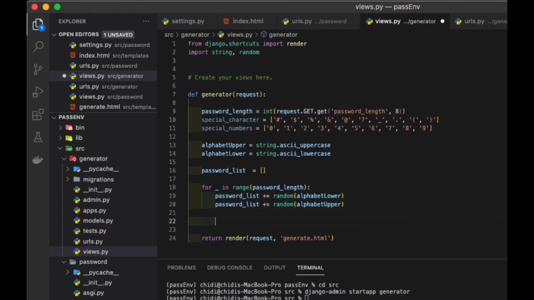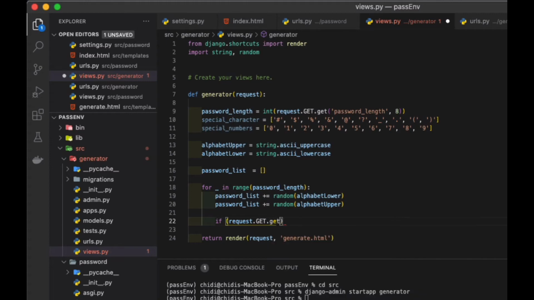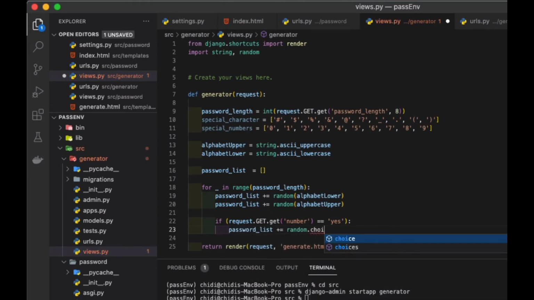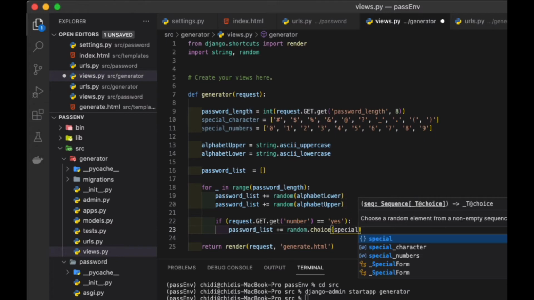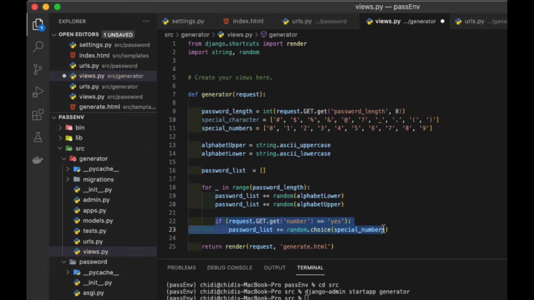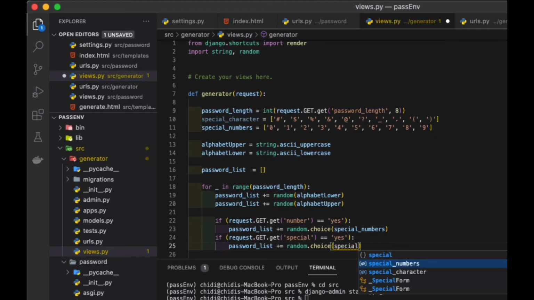So we'll go ahead and say if request.get number is equal to yes, you can say password list plus equal random.choice with special numbers. I will go ahead and duplicate this with proper indentation. This is going to be special is equal to random.choice of special character.